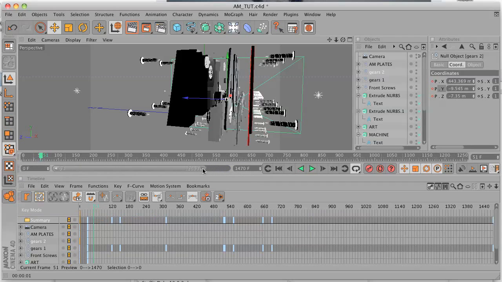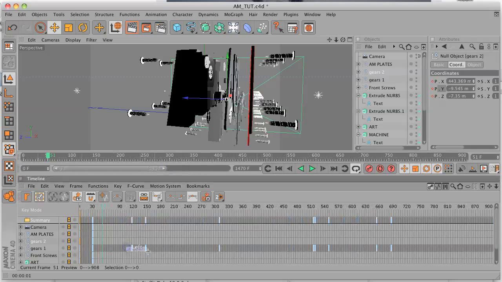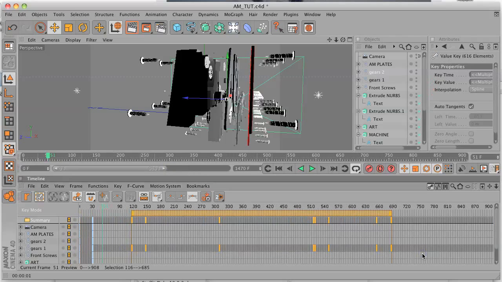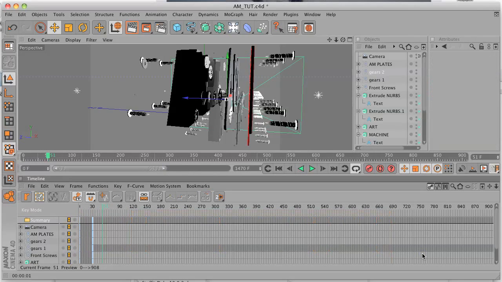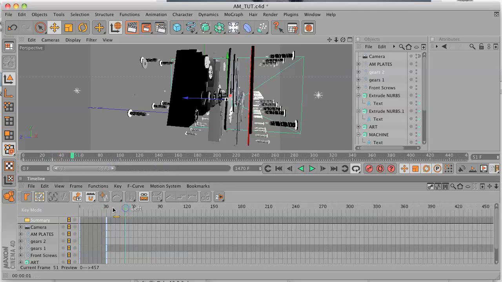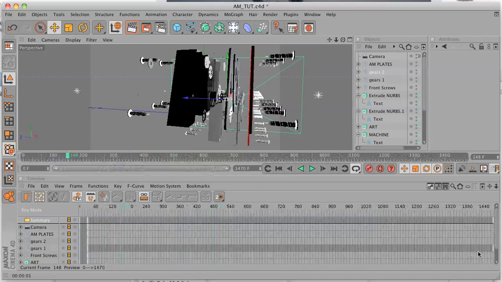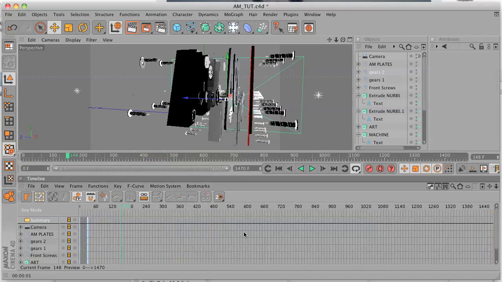Looks like we have a bunch of keyframes here on this gear, and I don't know why that happened, but we got rid of that problem, didn't we? No, we didn't. Let's check out what's going on. Okay, there's one keyframe at the end. I don't remember how that happened. I didn't do that. And I'm saving right now.